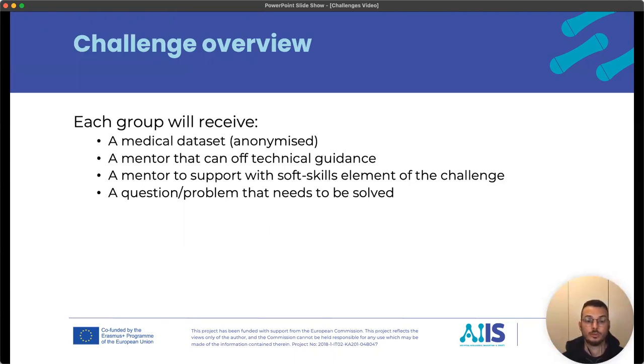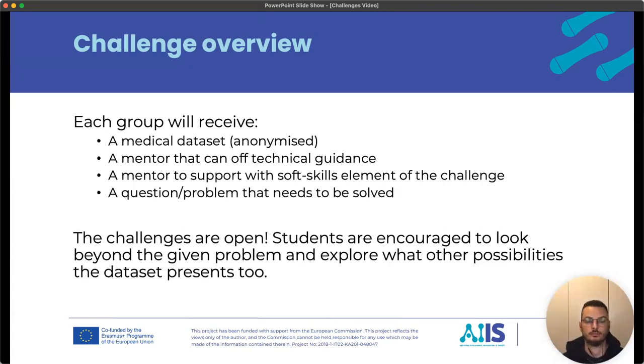Each group will receive a medical data set, anonymized if necessary, and a mentor that can support with technical guidance. Also, a mentor that supports with soft skills elements of the challenge. And of course, they will have a question or problem statement that needs to be addressed. The challenges are open, so students are encouraged to look beyond the given problem and explore the possibilities the dataset presents.